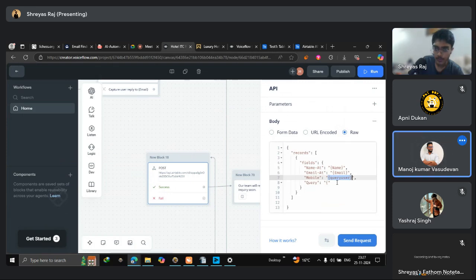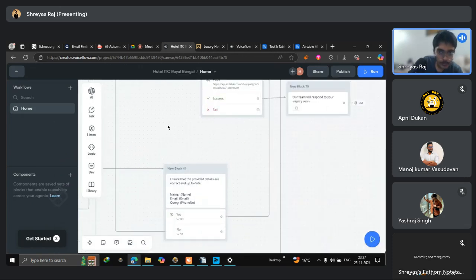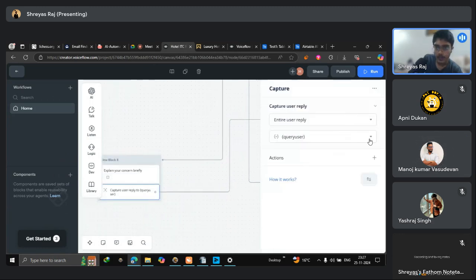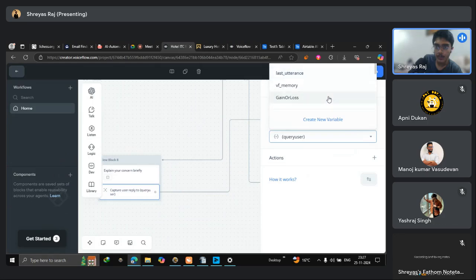Copy this part here, paste it here, and then this one could have the mobile number. What was the one for mobile number? I think it was phone number. Let me just check. We have a phone number, platform, last event, PF, loss, gain, phone. Okay, it's phone number.